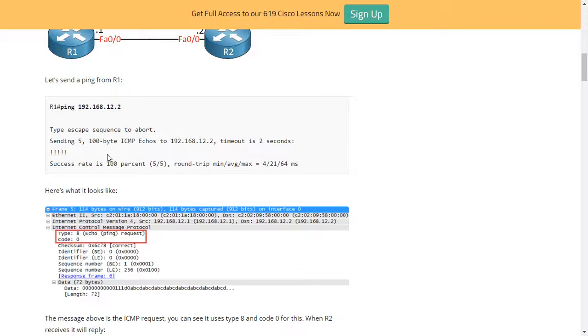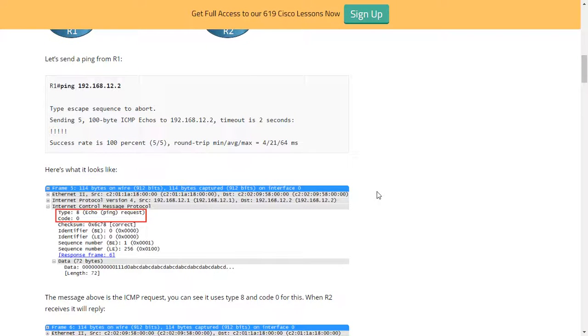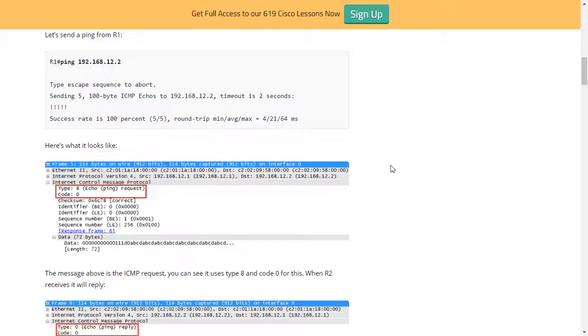Timeout is 2 seconds. Now success rate is 100%. Normally when you send for the first time, the success rate is 80%. One packet fails due to ARP. If you do not know what ARP is, we'll discuss about this in another video. It tells you about this.